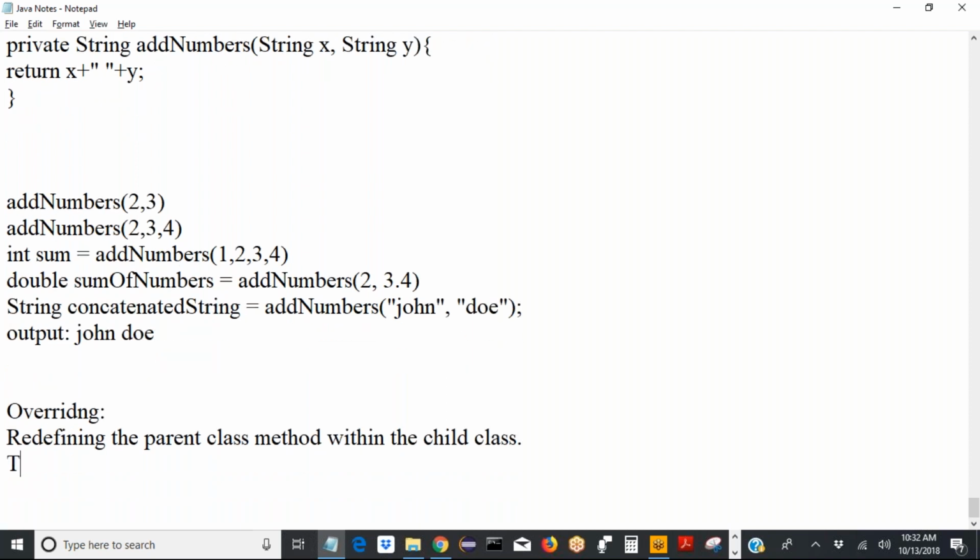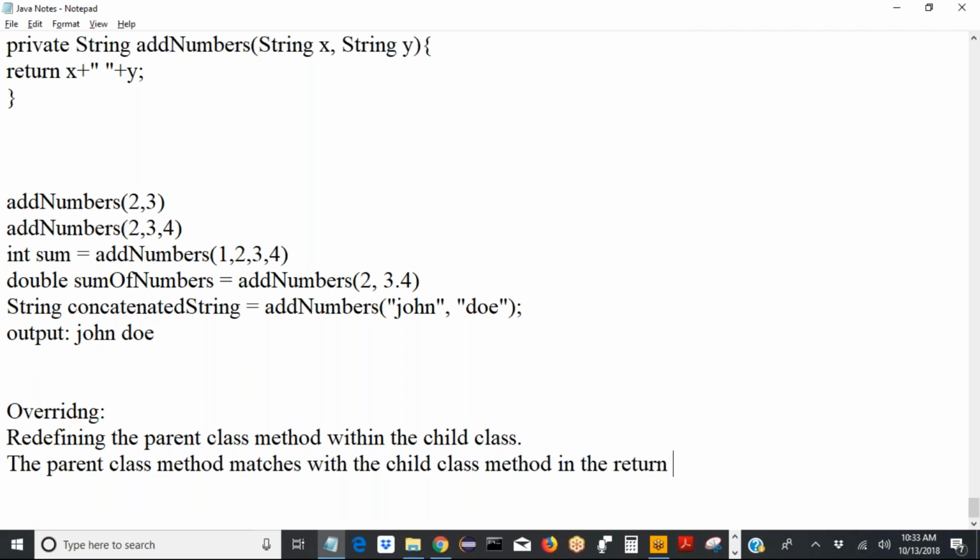Okay, now what happens? The parent class method must match the child class method in the return type and parameter list.